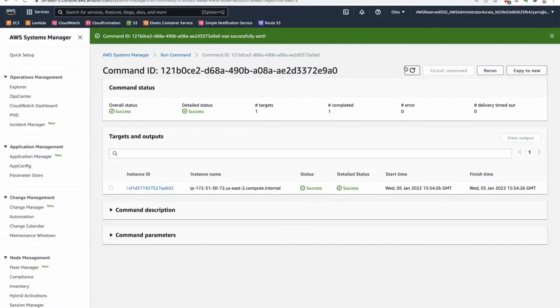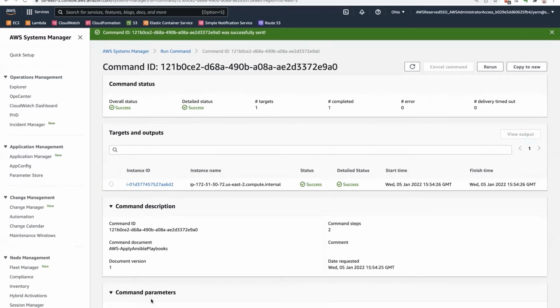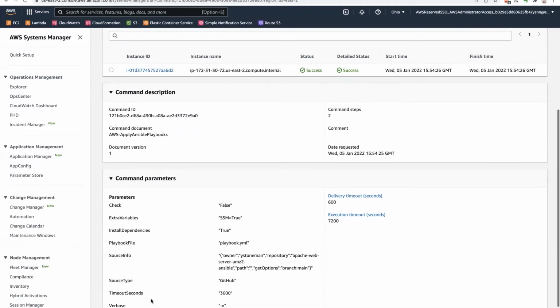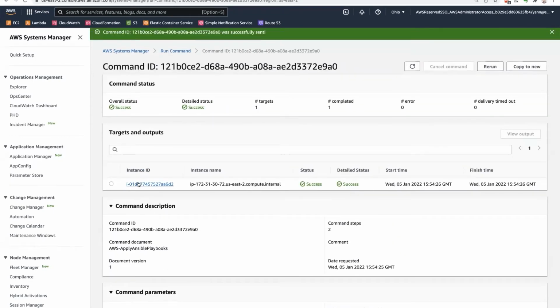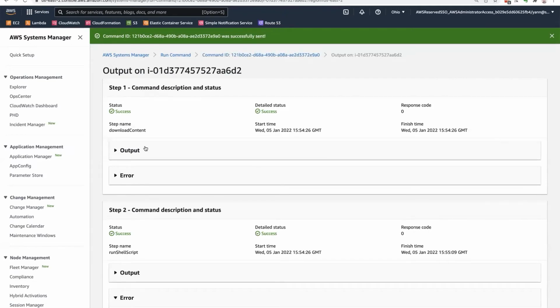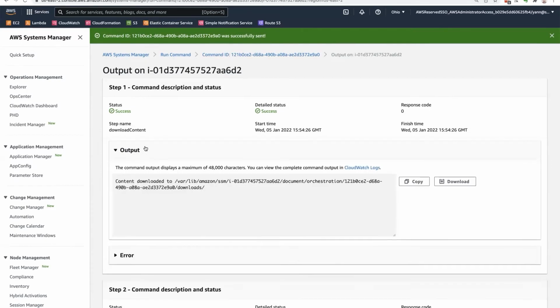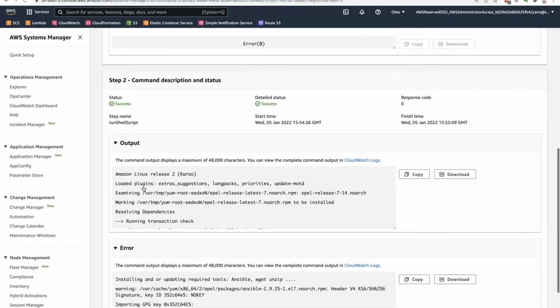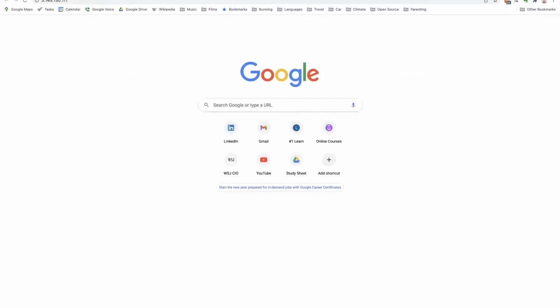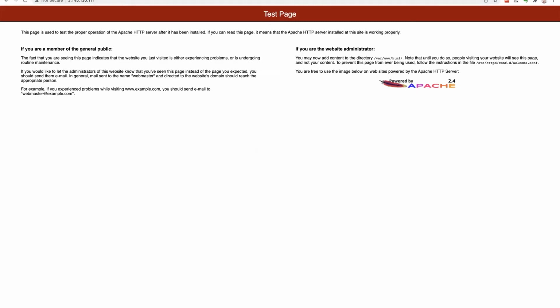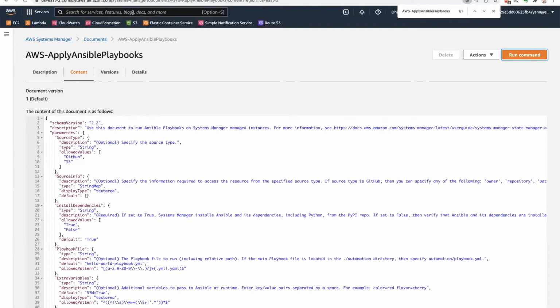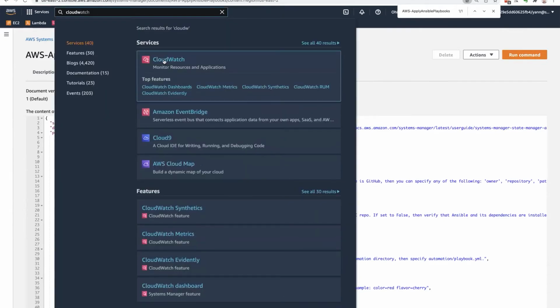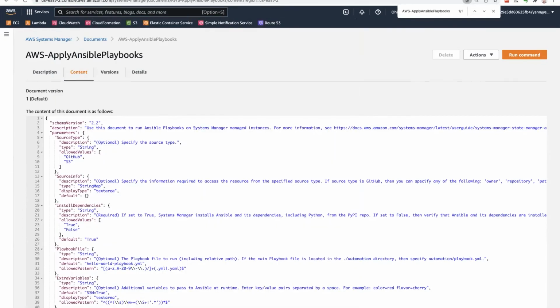So let's check on the progress, refreshed, and it was a success. We can click on the instance ID or look at the command description, the command parameters. Here you see where the source was, the GitHub repository. Let's click on the instance ID, and we can see there were two steps in the SSM document provided by AWS. And it's step 2 that actually has the bulk of the information, our actual Ansible Playbook output. And here you can see if we do the IP address now, we can see Ansible did successfully install the Apache web server. Now let's go to CloudWatch logs and see if the logs appeared there.